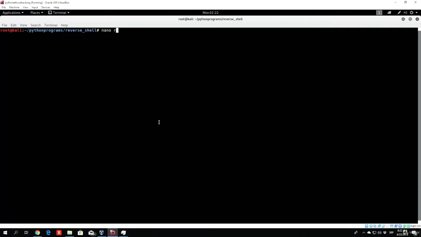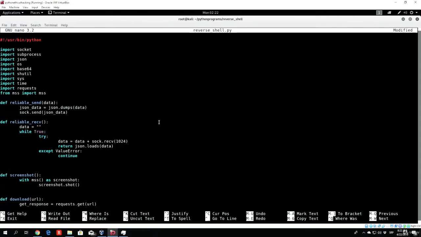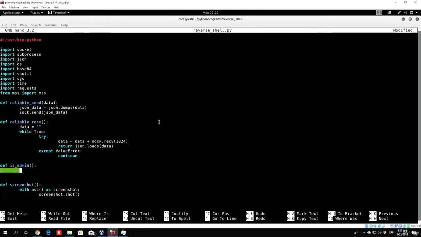So let us nano our reverse shell.py, and right here we will code a simple function called is_admin, which will check for the admin privileges. What we need to do is use a global variable admin. Now the reason why we need to use a global variable admin is because we will actually use it in the shell function as well.